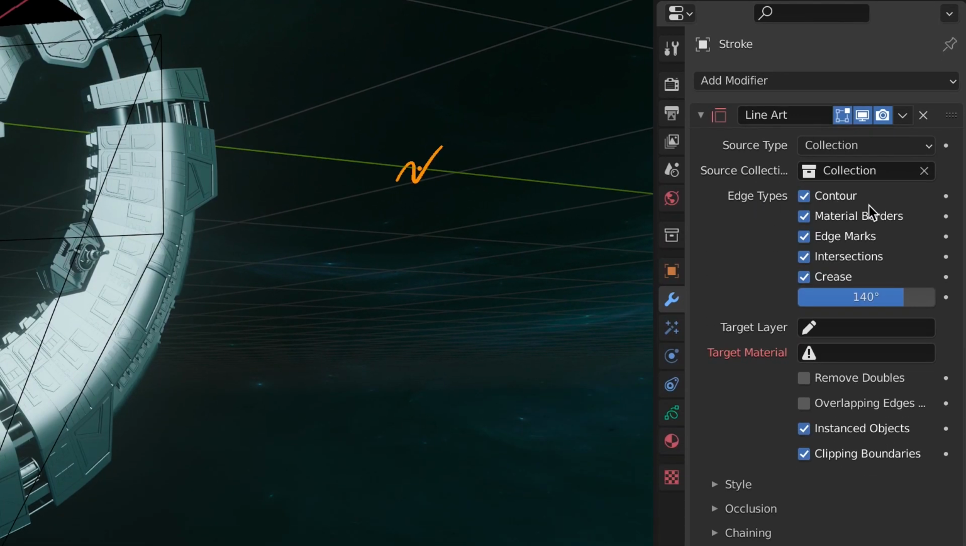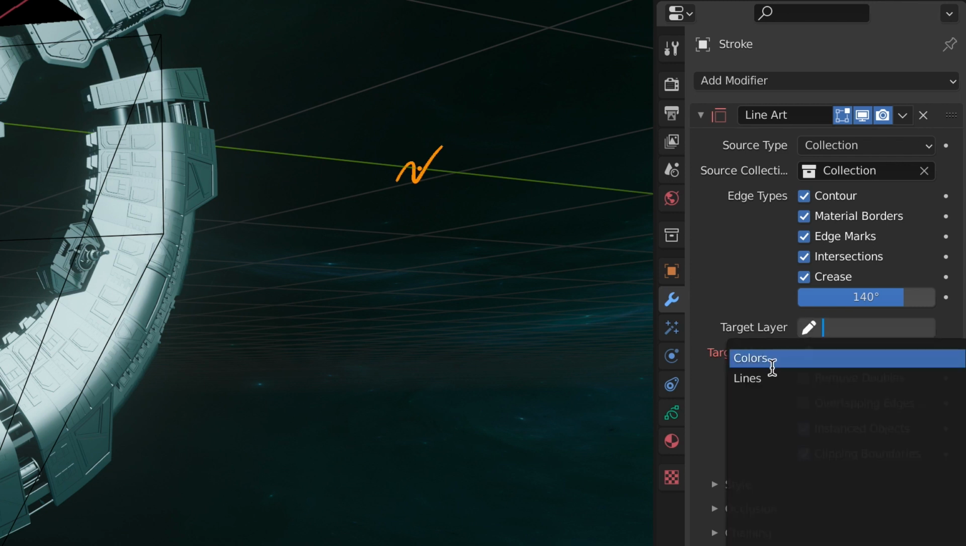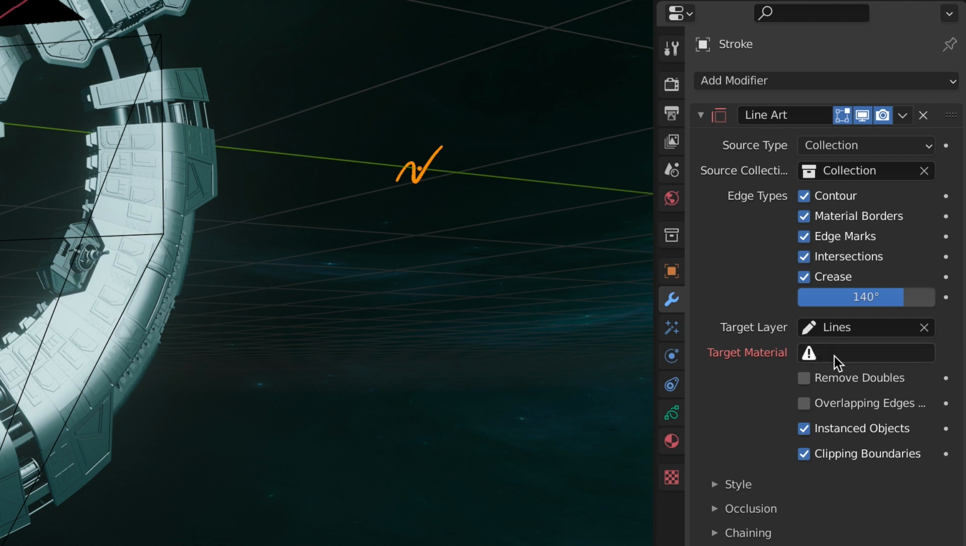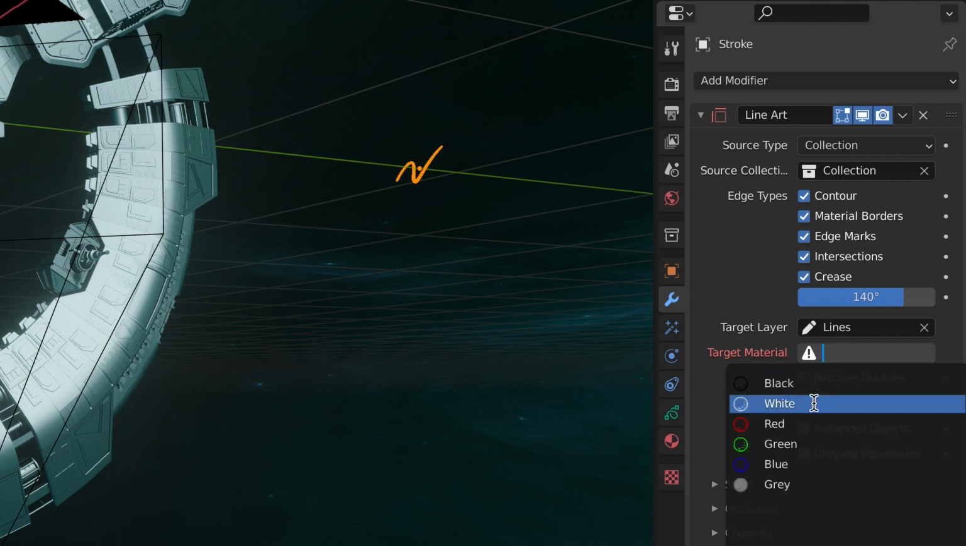Here again are your edge types, just like with the freestyle line render. You can choose which edge types you want, edge marks and so forth, your creases, and then you have to target a layer. In this case, you're doing lines, so just select lines, then target material, click on that, and you can choose what color material you want. These are some basic ones. You can add materials, and that's another tutorial because you can make materials for your grease pencil too, but we'll get to that. Now, because this is quite a big file, or object, it will take a while. So I'm going to click on it, and it's going to take a little while, so I'm just going to fast forward.